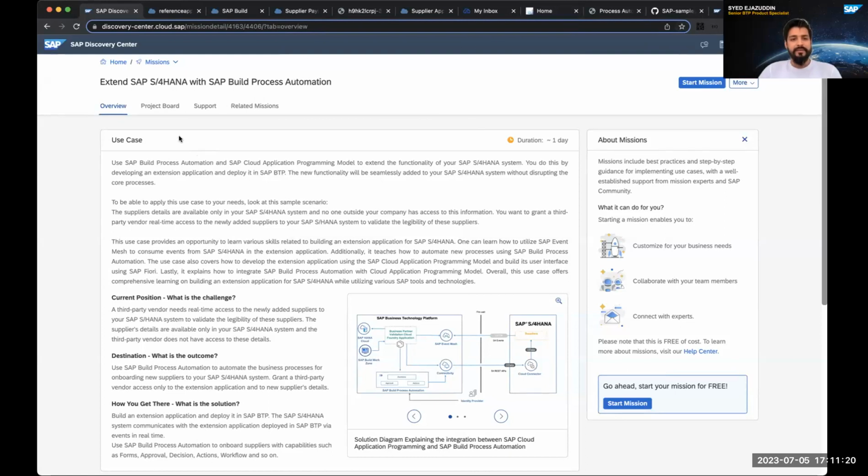So this is extend SAP S4HANA with SAP Build Process Automation. As you know, SAP Build has 3 capabilities right now: one is Build Process Automation, another is Build Apps, and the last one is SAP Build Work Zone. It's a combination of workflows, actions, and IRPA tools. So it's basically the combination of both IRPA and workflows.